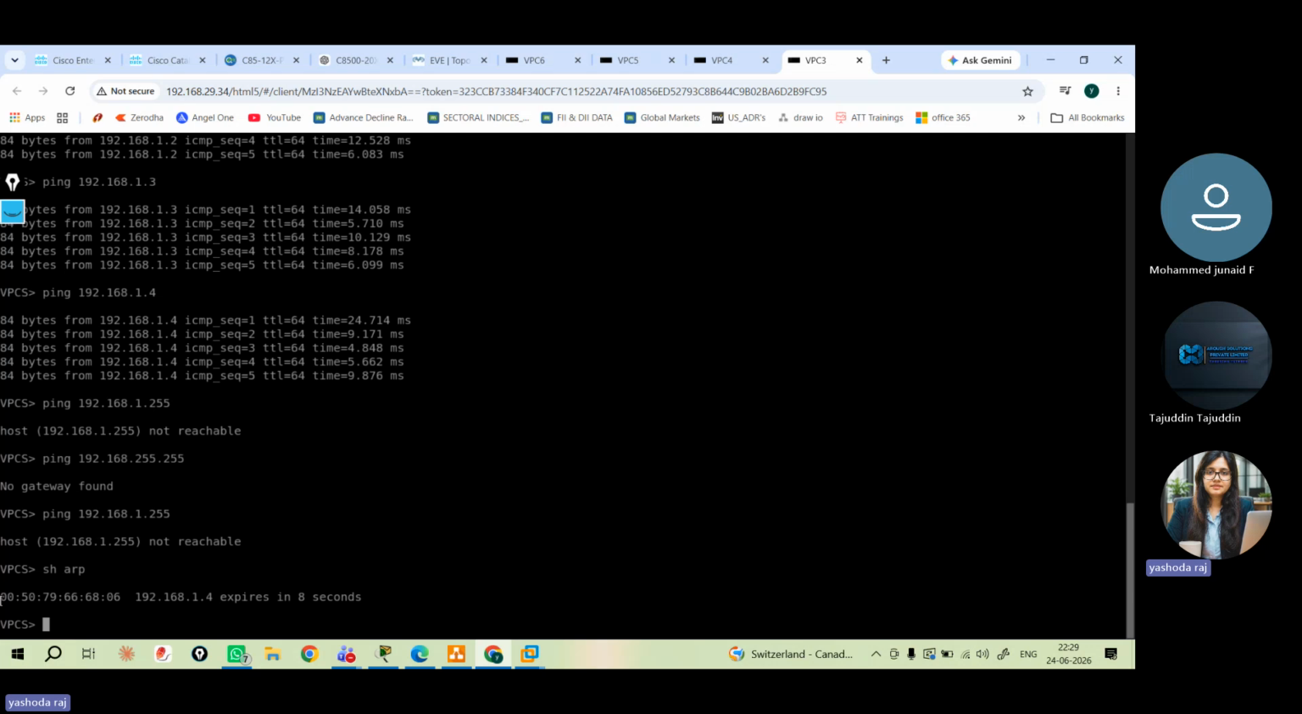What is there? The ARP table is showing the MAC address of the targeted machine which I targeted. I targeted 1.4 previously, so it is showing me the MAC address of 1.4. So ARP and RARP are both protocols which work between layer 3 and layer 2. What is the use of ARP and RARP? They convert IP to MAC, MAC to IP.